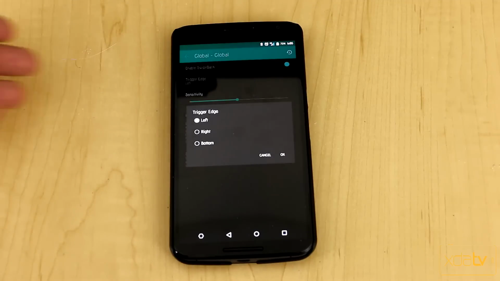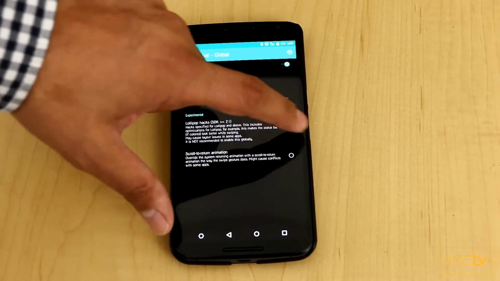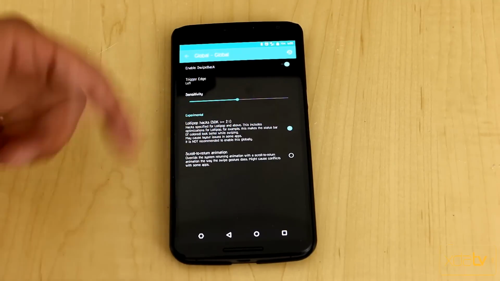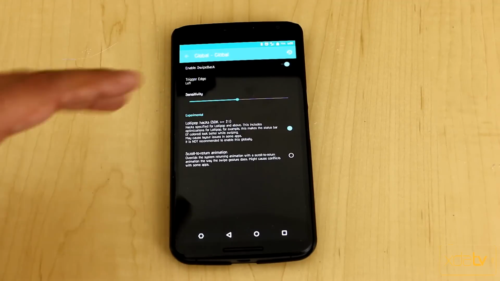Trigger point, I have it on the left side. You can have it on the left, bottom, and right, depending on what you have. For me, I have Omni Switch here, and it wouldn't work for me if I have it on the same level. Next here you have the ability of turning on the sensitivity. I have it to about 50% here.